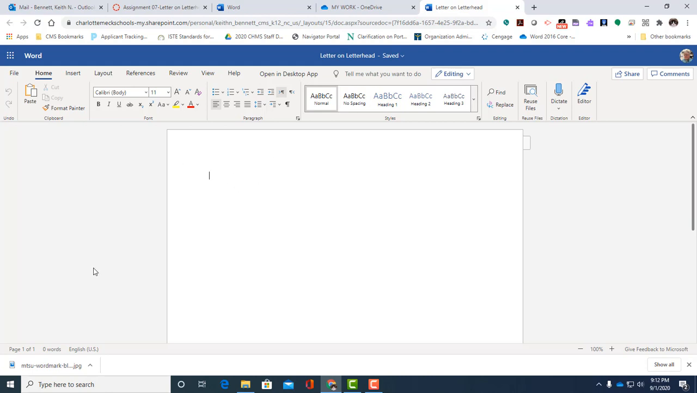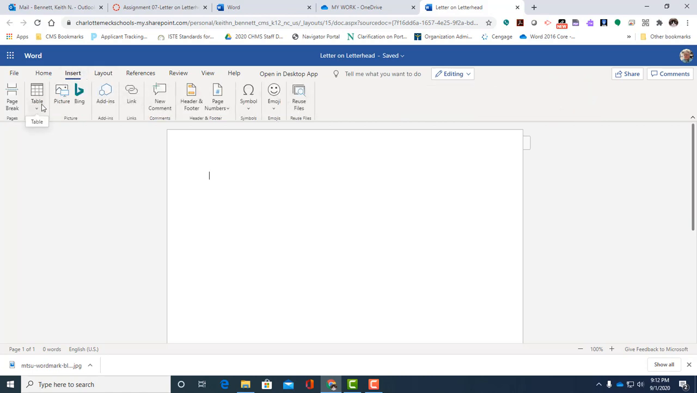So the next thing you're going to want to do is to create a table that's got 1 row and 3 columns. So you'll go under your Insert tab and click the Table button. And you're going to want to create a 3x1 table. Okay, it's 3 columns and 1 row.